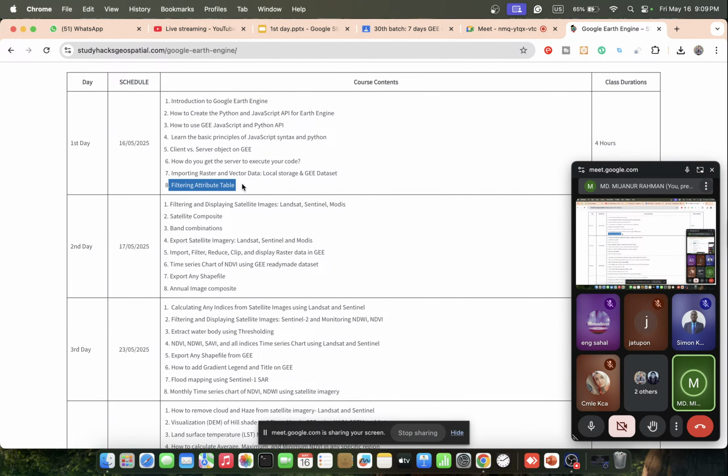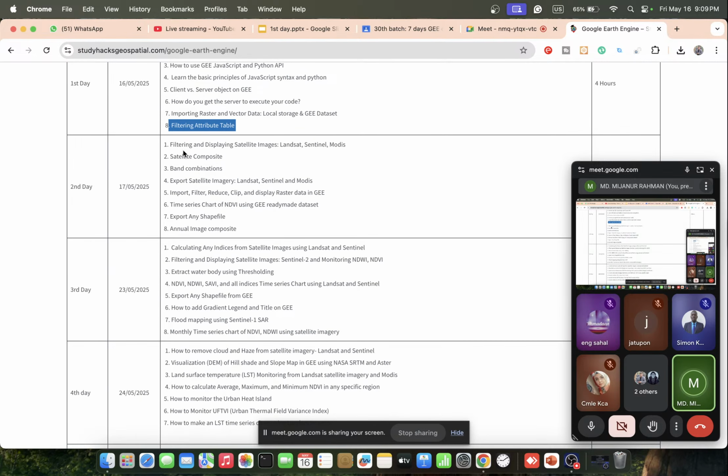And mainly on the second day, I also try to discuss how we can easily filter and display satellite images. Different types of satellite images can be Landsat, Sentinel, or MODIS. How we can filter and display these satellite images, create the satellite image composite, create different types of band combinations, or export the satellite imagery. It can be Landsat, Sentinel, or MODIS.